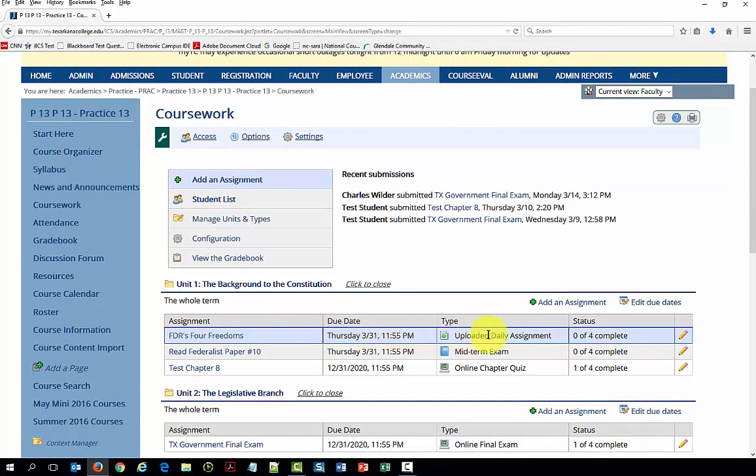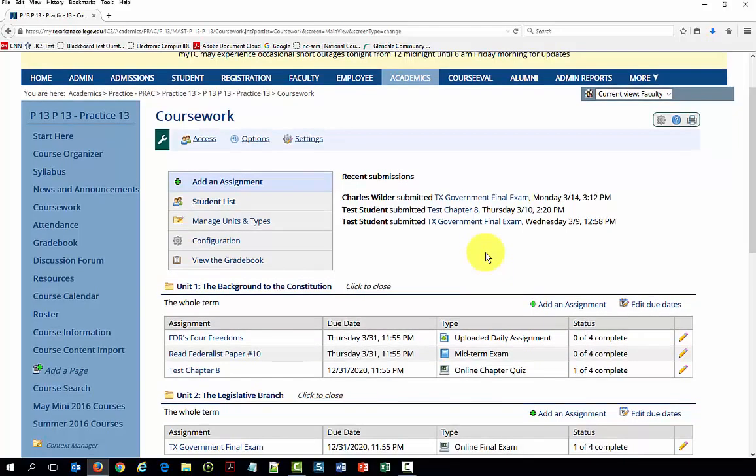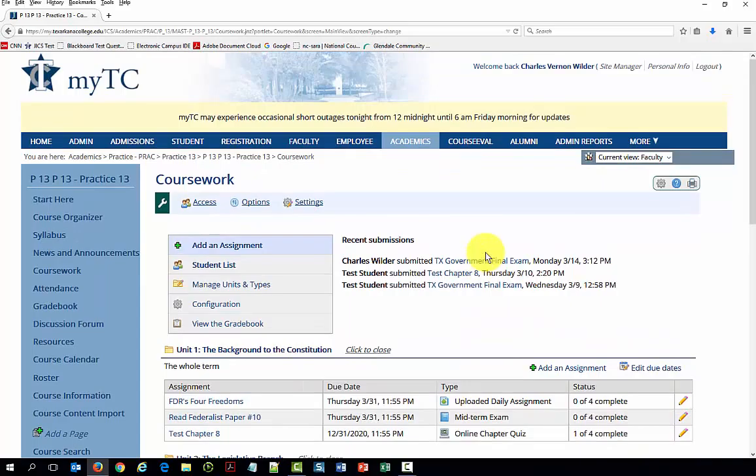when it's due, the type of assignment that it is. This can be an uploaded assignment. I put it in my daily assignment category. And that's basically all there is to it. Now let's see what it actually looks like from the student viewpoint.